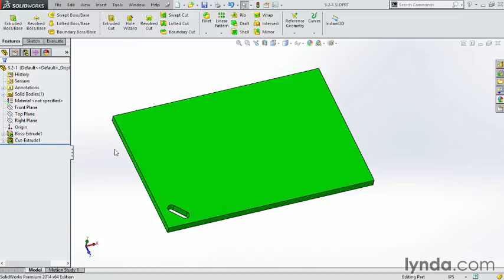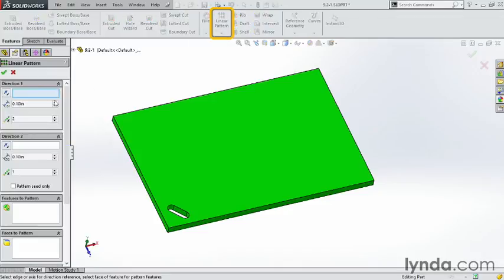First things first, let's go ahead and choose that feature, and then come up here to the top of the screen under Features and click on Linear Pattern. My Direction 1 is my first direction I'd like to go in, and that needs to be any linear edge. So in this case, let's choose this bottom edge here. It could be that edge, it could be that edge, it could be that edge. It doesn't really matter. Pick one.